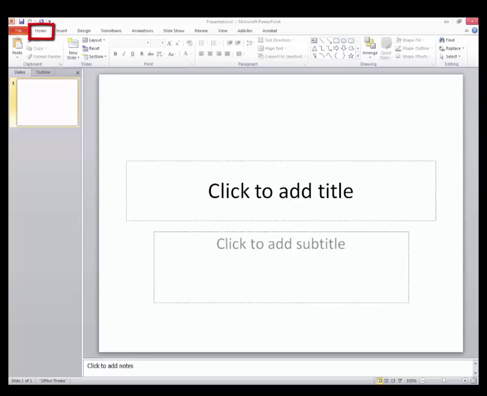The Home tab, which is currently displaying, houses text and paragraph formatting options, such as apply boldface or align text to the left margin. It also contains the options that permit you to add additional slides to your presentation and to determine what type of slide you are creating, such as a bullet list or title slide.